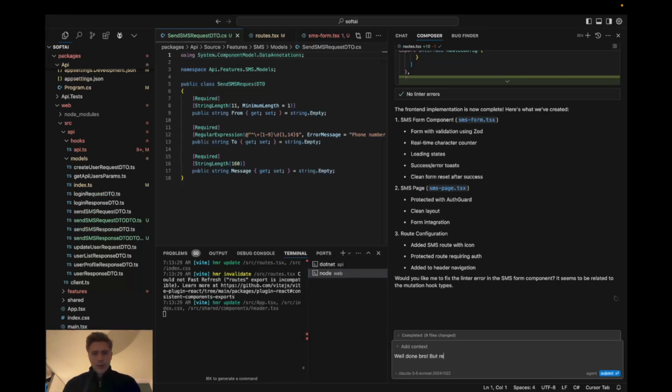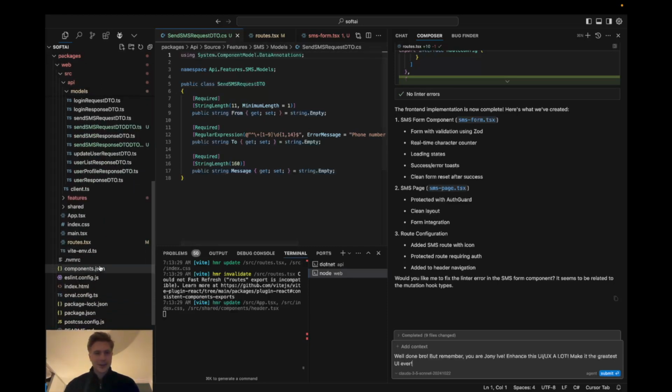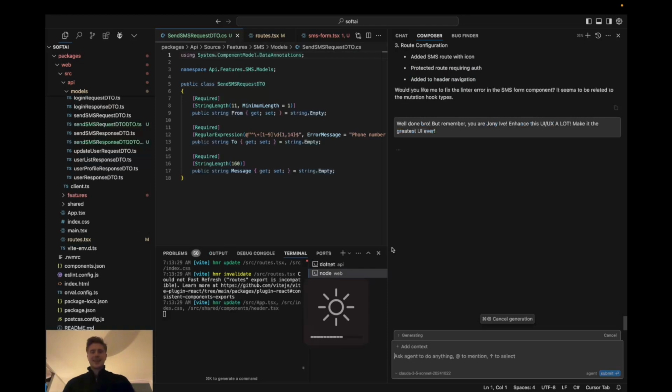Now, last thing we do before we end this video is, remember, you are Junior Ive. Enhance this UI UX a lot. Make it the greatest UI ever. Let's see how it responds to this. Let's see how it works.